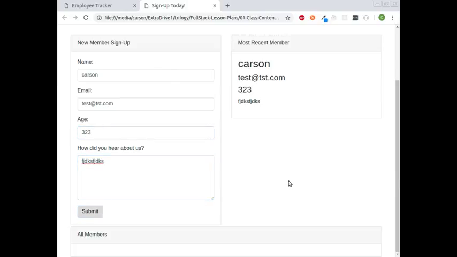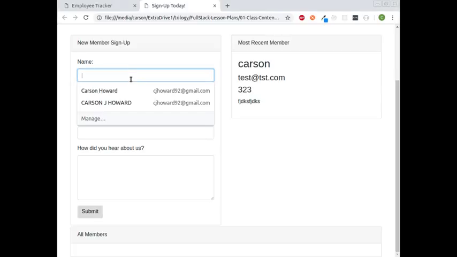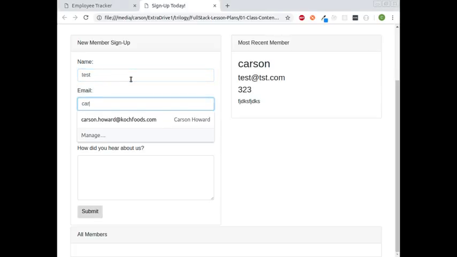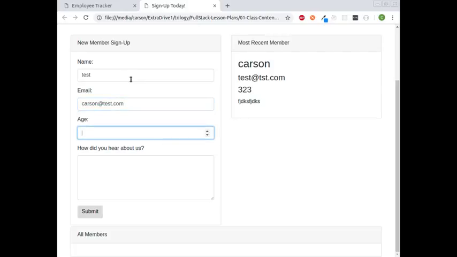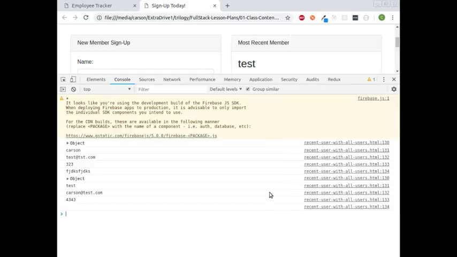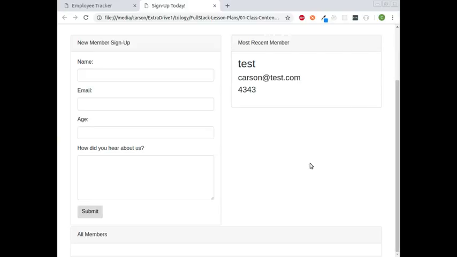This time, it should be updating that members list. Let me make sure. This time we have the most recent member. We can add more members in, and Firebase is now loading our members. Great. Let me look at this code really quick.